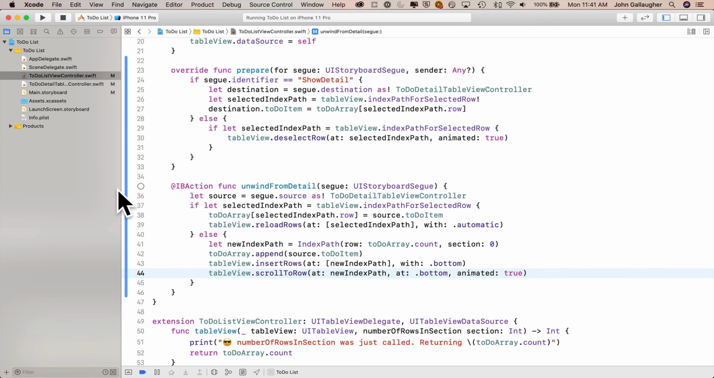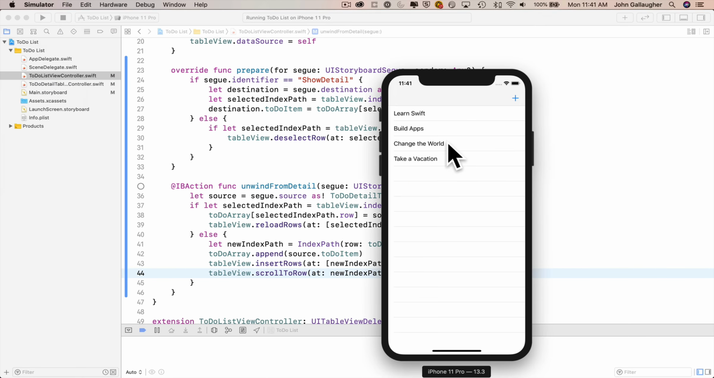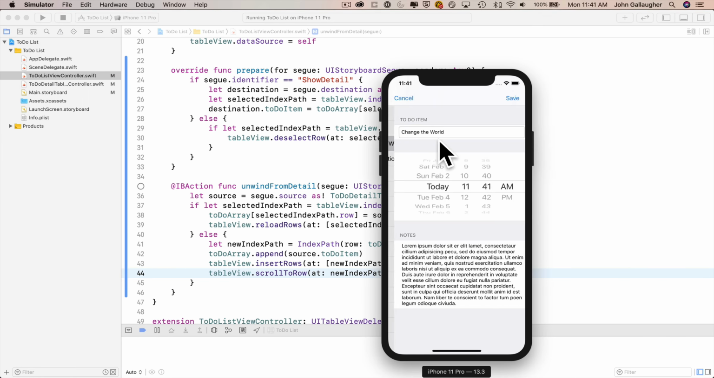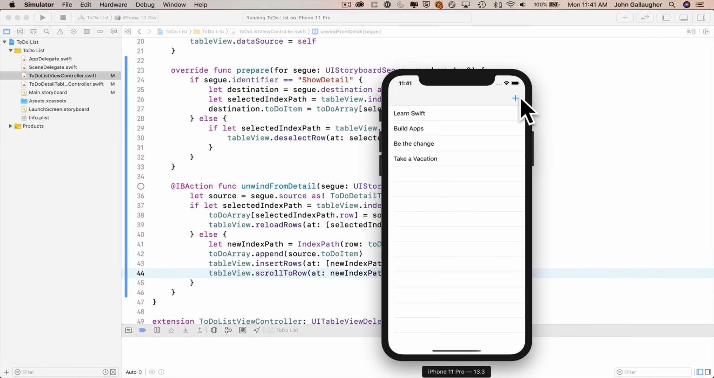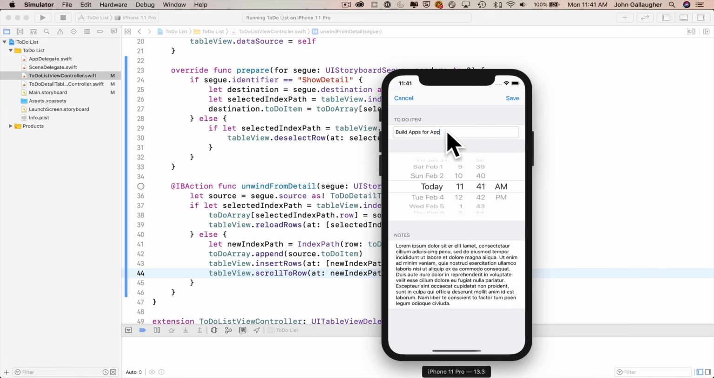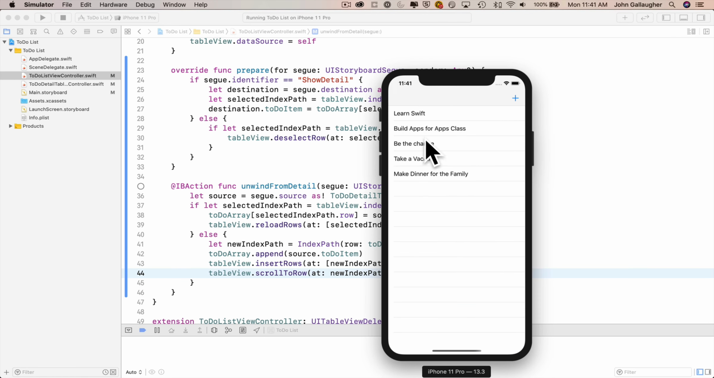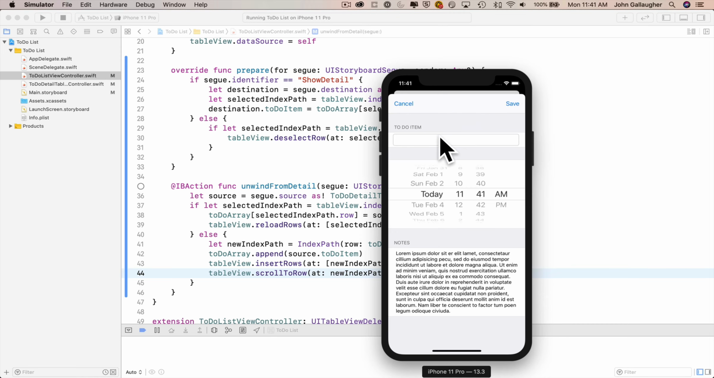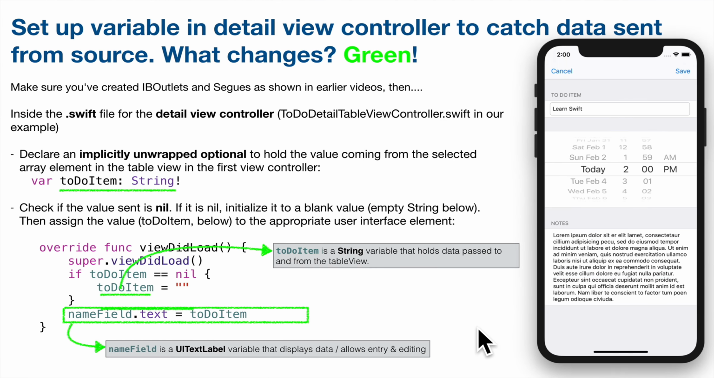Now let's build and run, see how everything looks. Let's change the world and be the change. But let's go ahead and add here. We can't forget our loved ones. Make dinner for the family. Click on save. Magnificent! It's added down below. Build apps for apps class. No problem here. Add one more value. Continue in awesomeness! Exclamation point. And it works perfectly.